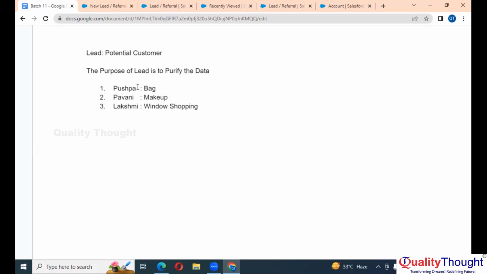Now, Pushpa is a lead to the shop. Not only Pushpa, Pavani and Lakshmi are also leads to the shop owner. If Pushpa is really interested in purchasing the bag, then only she is converted into account, contact, and opportunity.